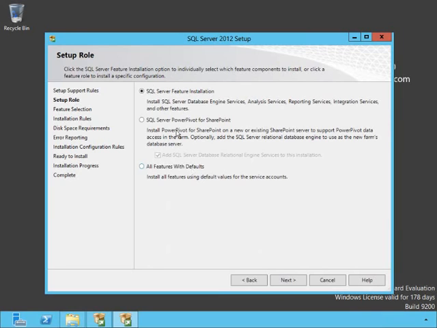And we have a couple of options here. We can do the SQL Server feature installation, and this is a basic installation. This is what we're going to look at. We also have the ability to add in the SQL Server Power Pivot for SharePoint. We're not going to go and do that. Remember, folks, we're starting with our SharePoint. This is our first experience with it. Before we get into the really fancy things, we're going to start with a very basic installation.